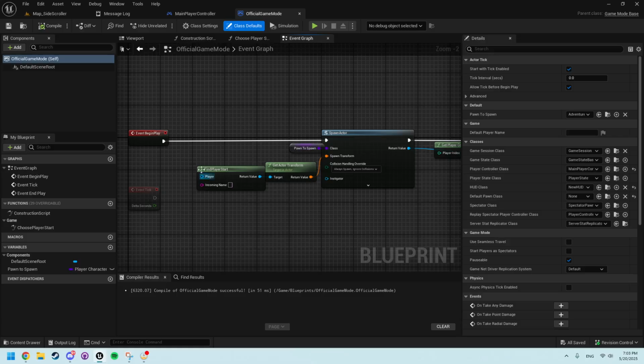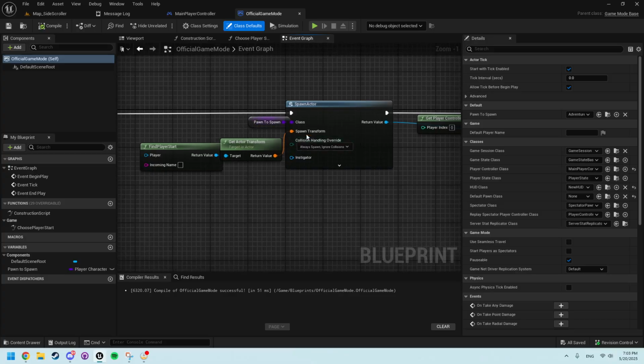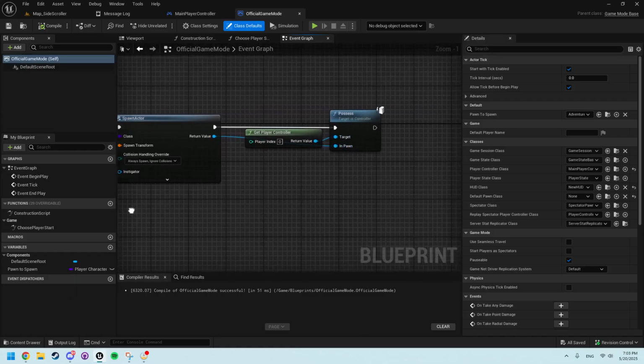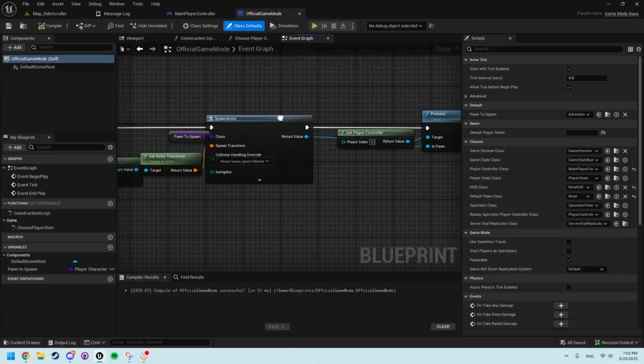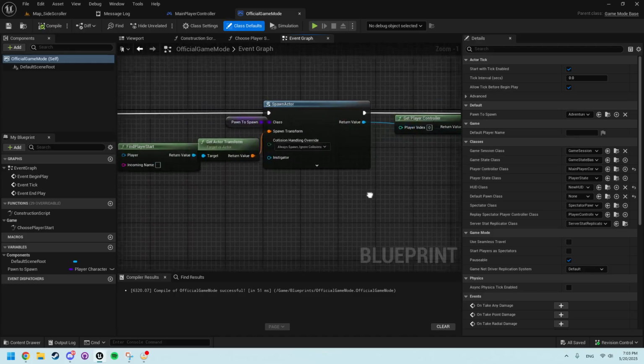Then within the game mode, we need to, off of event begin play, spawn actor, pawn to spawn. This will also let us change things in the future if we ever need to change it to a different character. And then the transform will be from find player start, get actor transform. Then we need to possess the return value. So we will possess the spawn character, and the target will be the player controller.